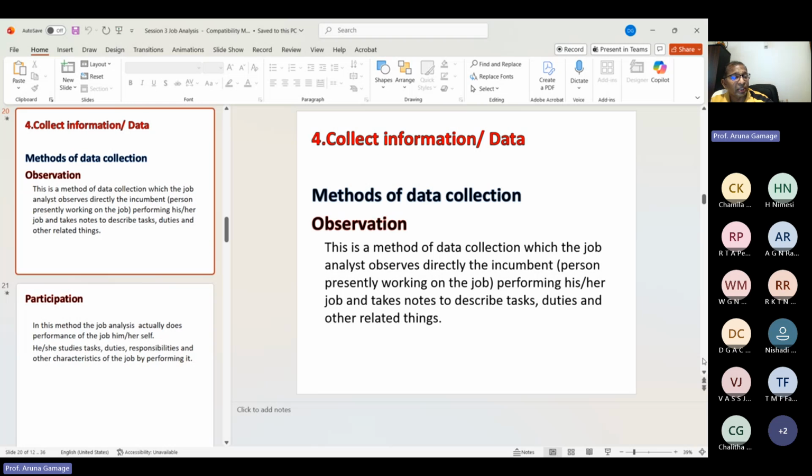Right? So in order to collect data in job analysis, there are several methods. You can use one method or two methods or several or all the methods that we are going to discuss. My advice is not to depend only on one method. Use a combination of methods. If you use a combination, you can maximize the advantages of each method and minimize the disadvantages. Each method has its own merits and demerits.